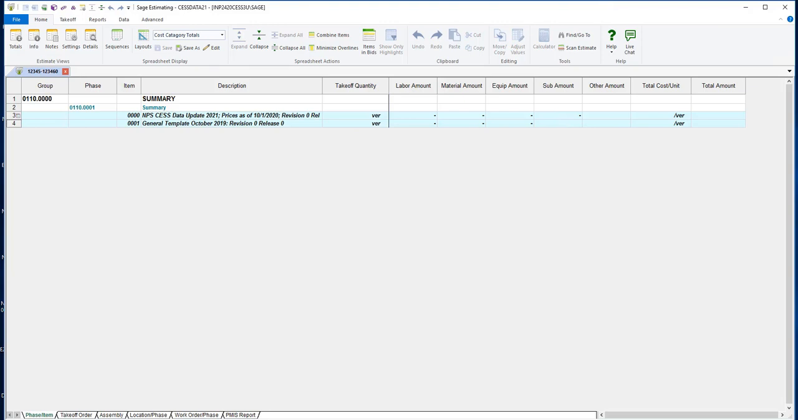We start with an open shell estimate. We'll be sequencing by the default phase item, meaning we'll see group phase and item number as the grouping columns on the left. The default spreadsheet is cost category totals. That exposes the labor, material, equipment, sub, and other amount, the 5 cost categories we find in CESS, and a crossfoot total, and then a developed unit price.